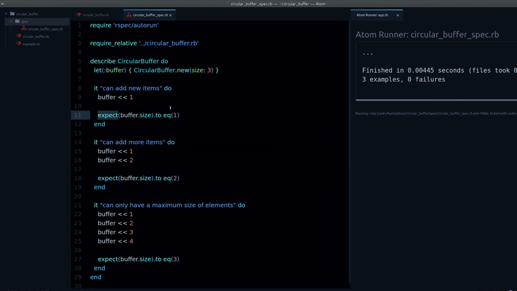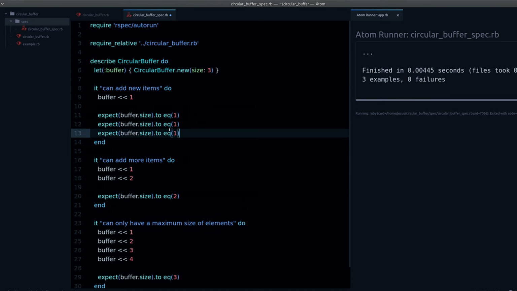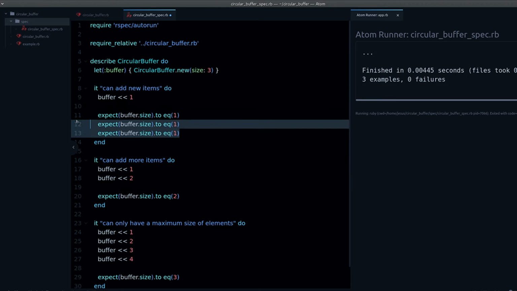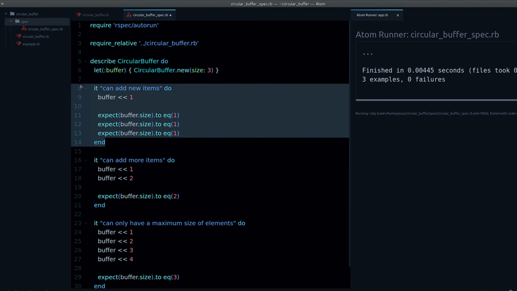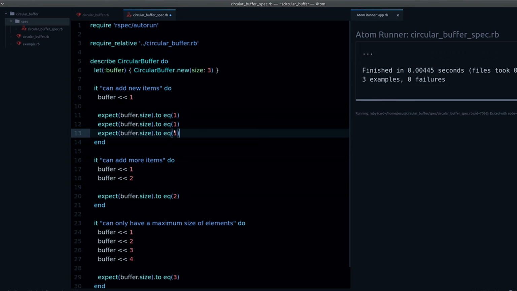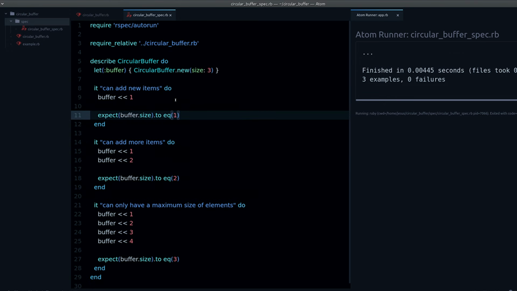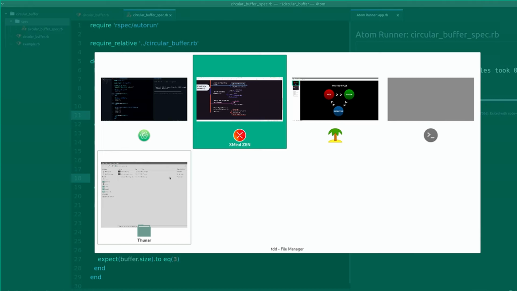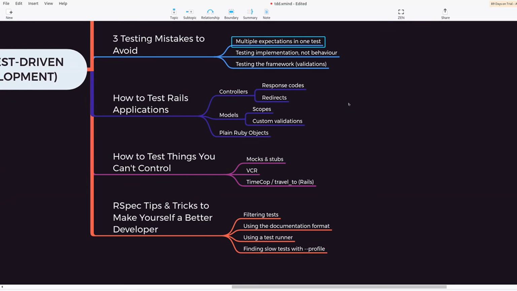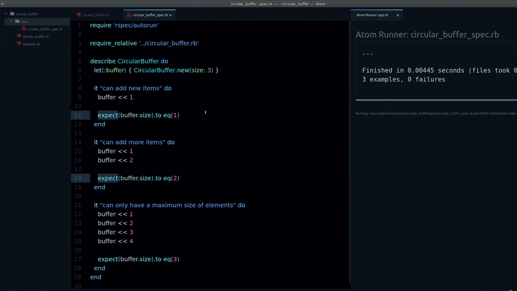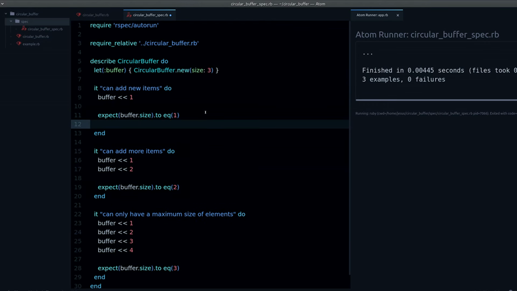And also, with these specs, you want to try to only have one per it block. You can have 2, sometimes 3, but most of the time you use one. Okay? So that's what this means. The mistake would be to try to test a lot of different things in one of these it blocks.